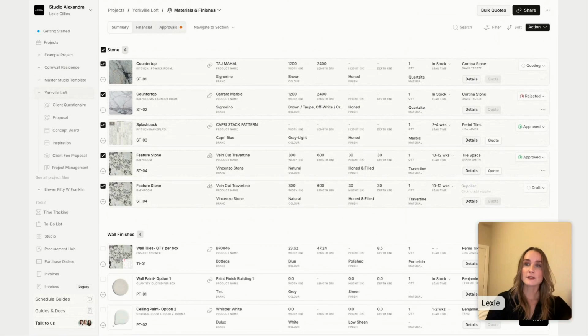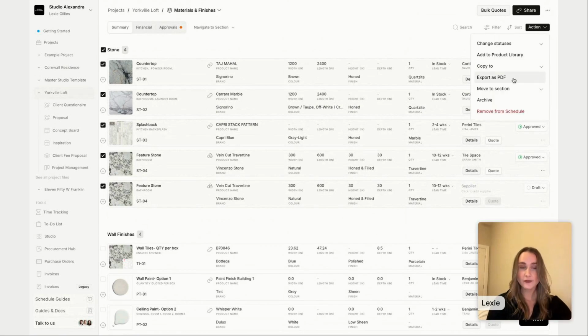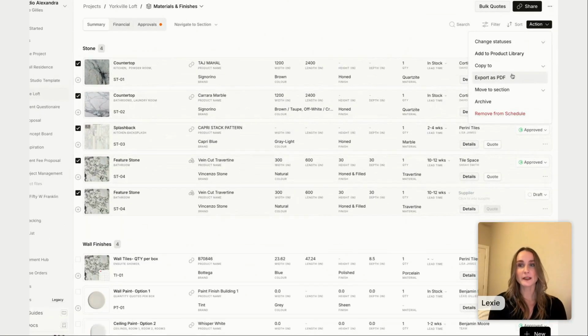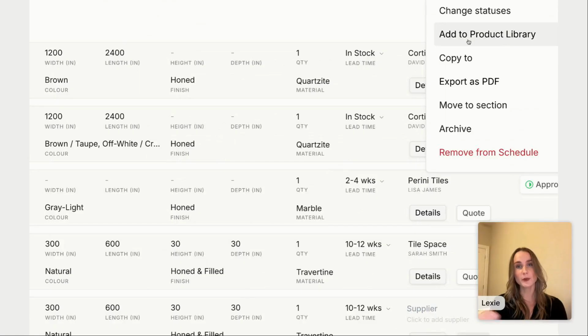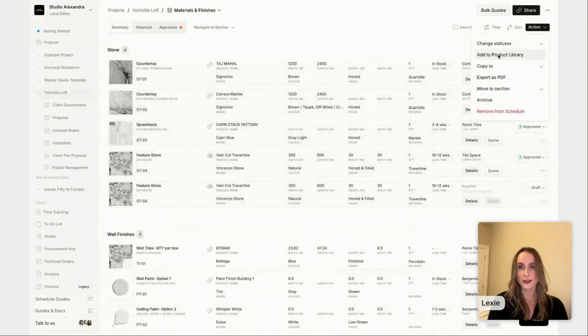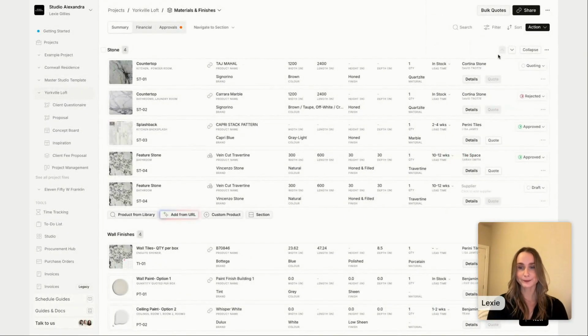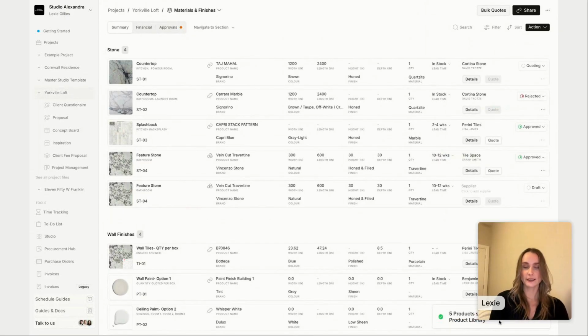I can then do action, export as PDF. That's going to export just those 5 products. Or if I want to add these to my library, save them for later, I can do that in bulk too, and it'll move them all over. So I hit add product to library. It says 5 products successfully added. Actually, you might not be able to see that notification. I think my face is covering it, but it does show up.